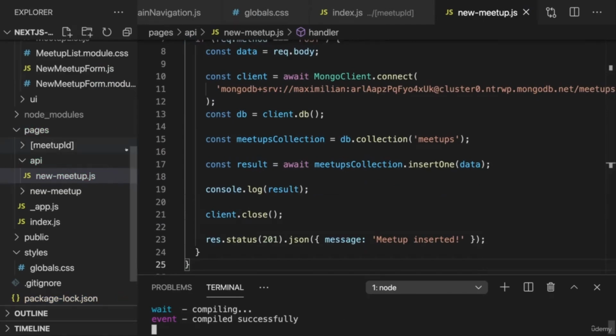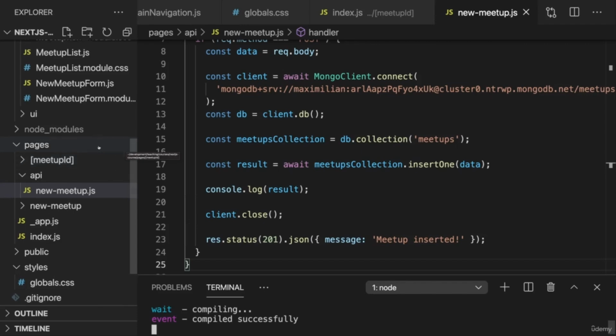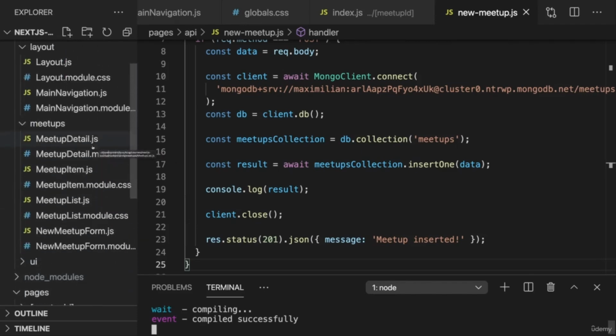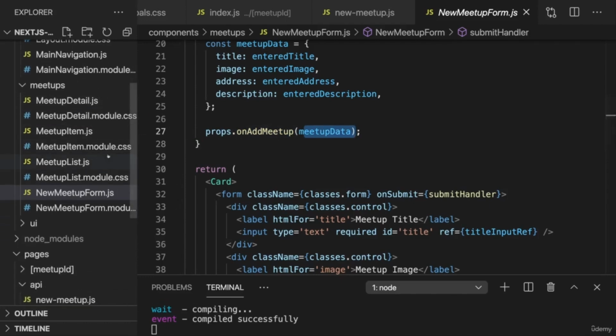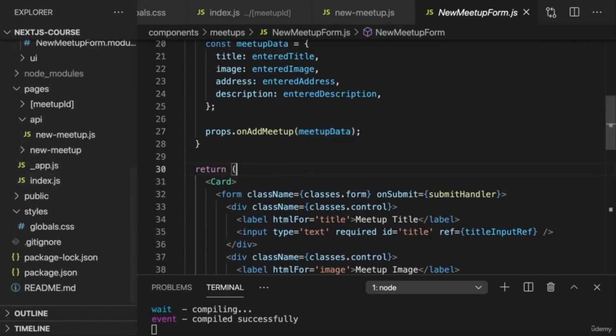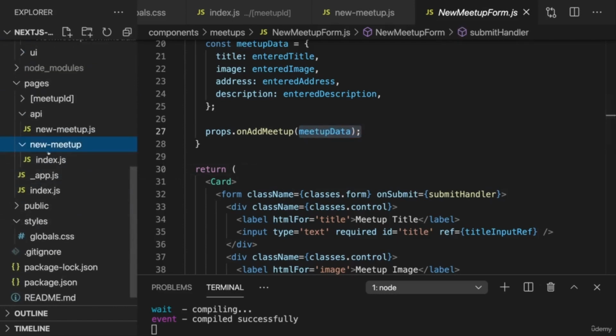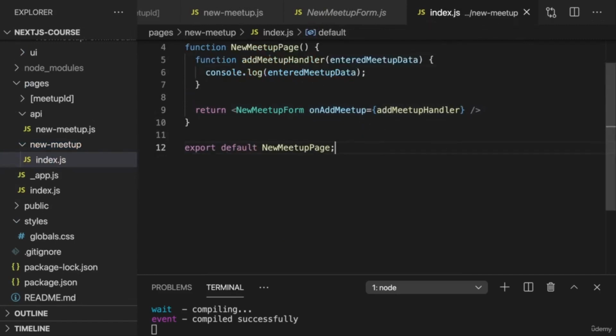Now, sending a request to the API route works just as sending a request to any API, to any backend, works in React. In our new meetup form component, we call onAddMeetup on props to pass our collected data there. And in the end, therefore, we need to go to the component that uses new meetup form to work with that data. And that is our new meetup page. There we have this add meetup handler, which gets this collected data. And therefore, it's here where we now want to send a request to our API route.